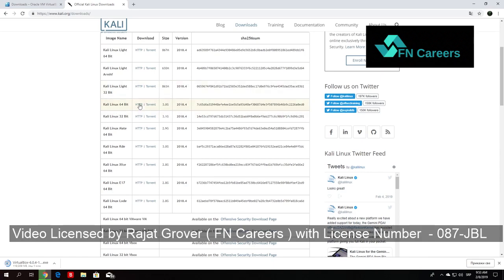So we will just click here on HTTP. You can download over torrent if you want to, but I will download through my browser. I'll just click here and it should start the download for me. Now, as I said, my internet is really slow, so this will take around 6 hours for me. So we won't be waiting that much. I will just cut the tutorial until this download finishes and we can continue from there.